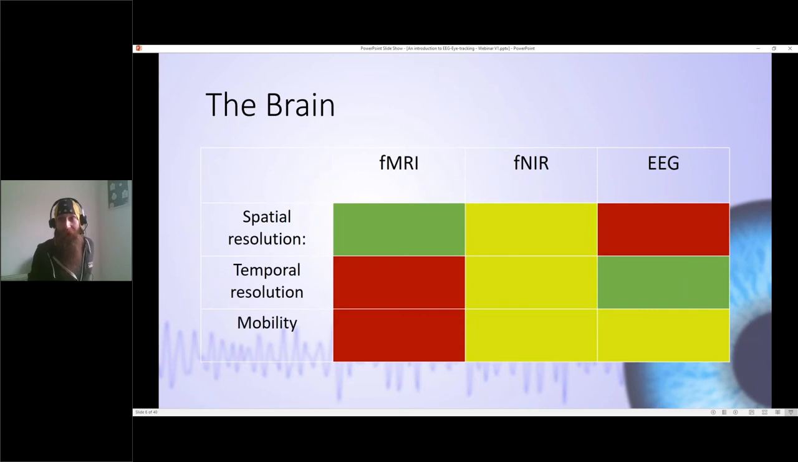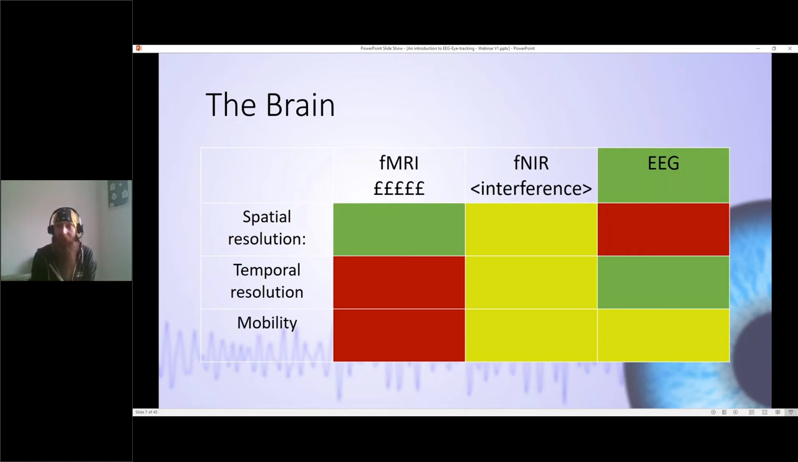So why EEG? Well, if you look at the table here, we have a typical representation of the strengths and weaknesses of the major imaging methodologies used, certainly in psychology. fMRI obviously has great spatial resolution, EEG great temporal resolution, but really the driving decision behind EEG for this particular work is that fMRI is very expensive.